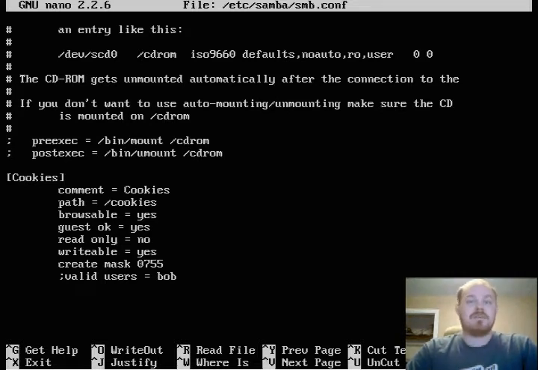Guest OK, we're going to say yes because for this initial configuration, we're setting up a passwordless share. This is just an open share people can save files to, copy files off of, and that's it. Read only no because we want to be able to write there. Writable, yes. And create mask.